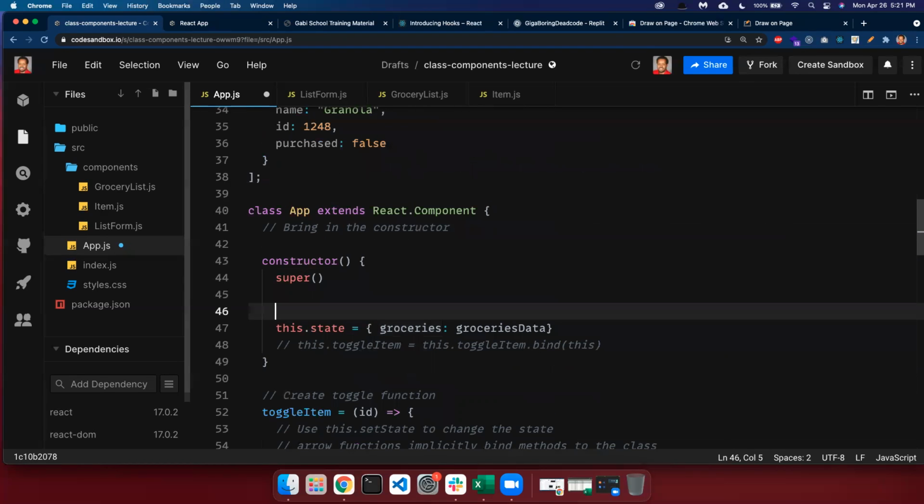And here what we're doing is we're initializing the state. So initializing the state object. So that's what we're doing here.